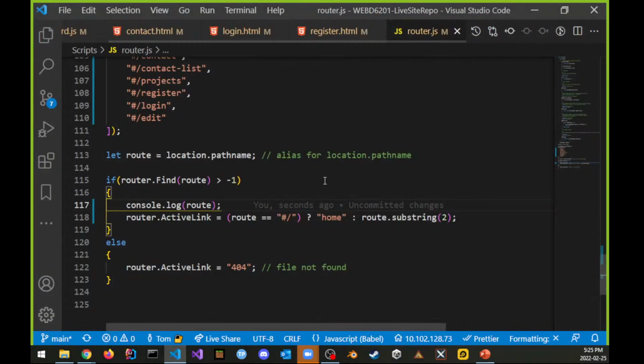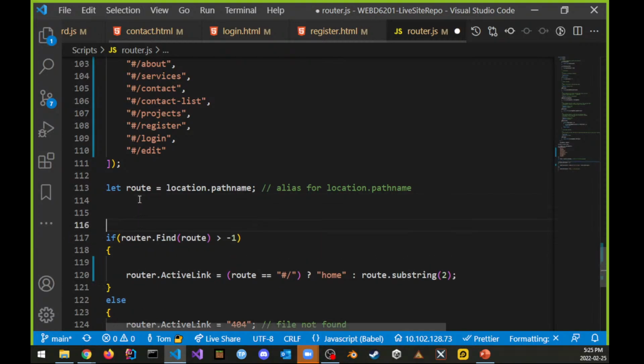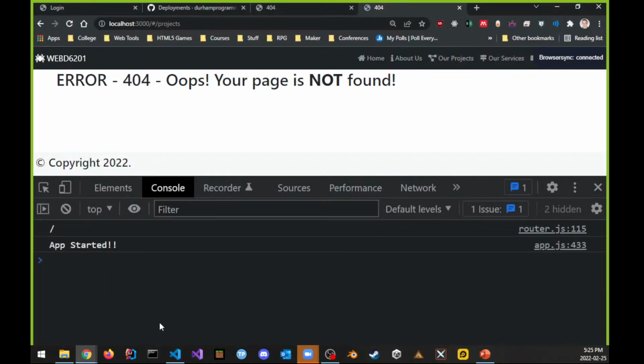Why? Well, route.find is never going to find us here, so let's go back up one. So we'll go to here, and we'll go to here, we'll go to here, and let's see what we get now. Slash. Wait, what? How about here? And here? And here, and here, and here. All of them are slash. Why?